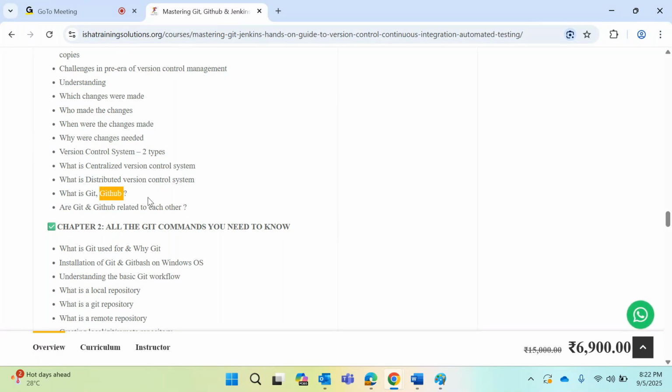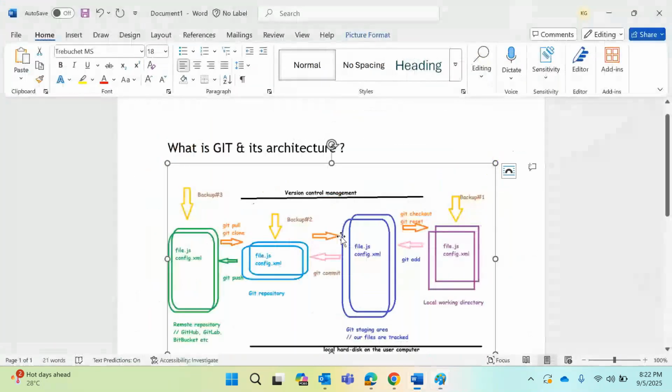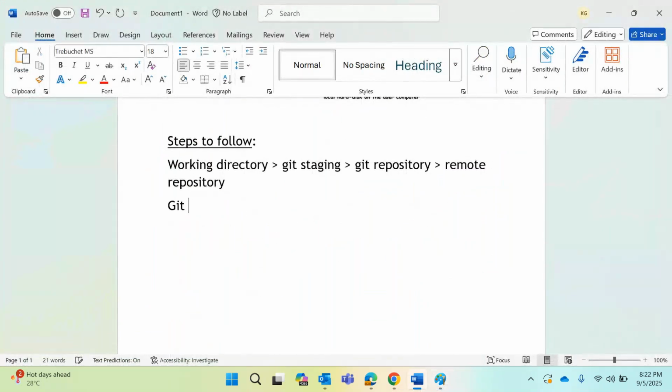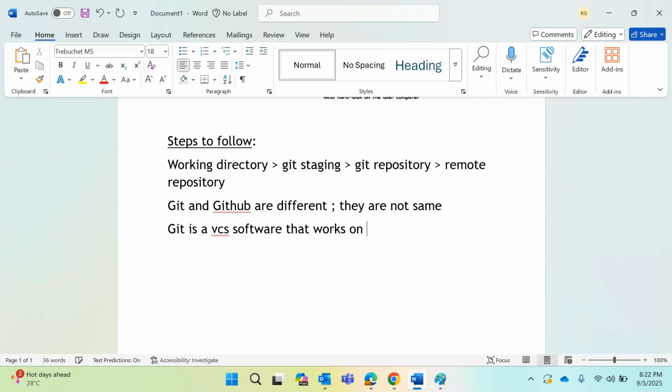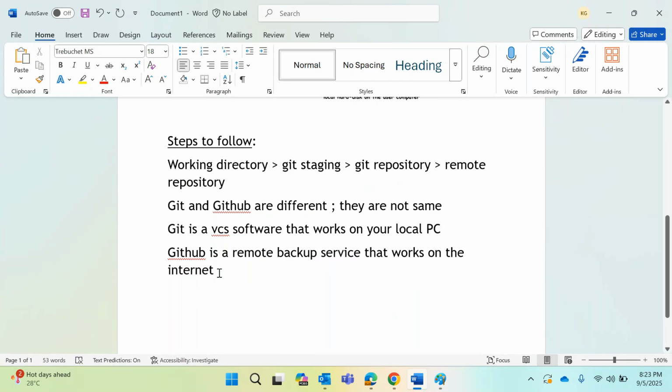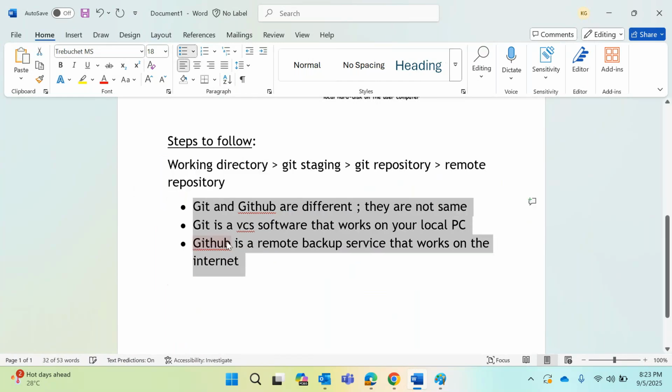GitHub is typically an online remote version control management service offered by Microsoft. So you can take a backup of your local computer data using Git to a remote server. That's GitHub. And the next question is, are Git and GitHub related to each other? Meaning, are they the same or are they different? The answer is, remember, Git and GitHub are different. They are not the same. Git is a version control system software that works on your local PC, whereas GitHub is a remote backup service that works on the internet. These are the points that you have to remember.